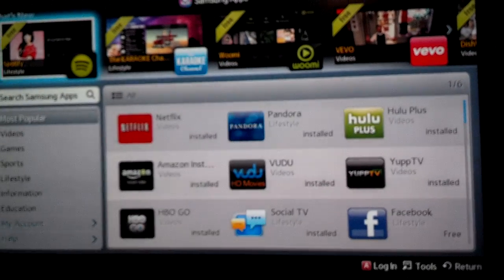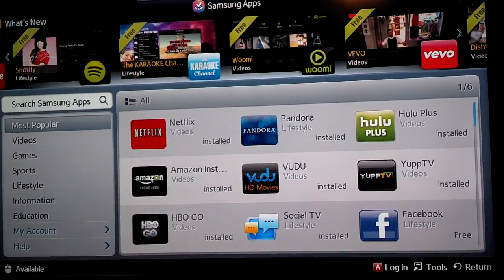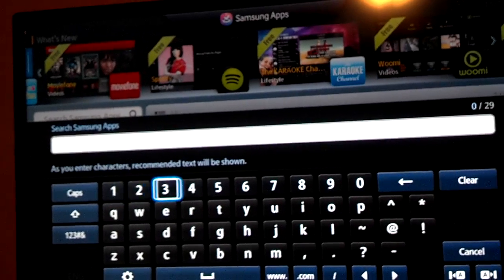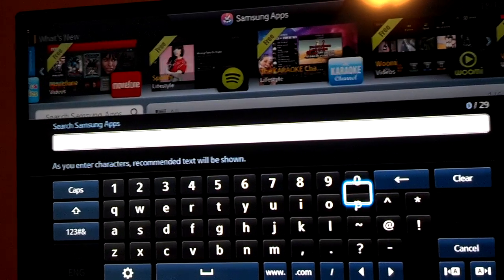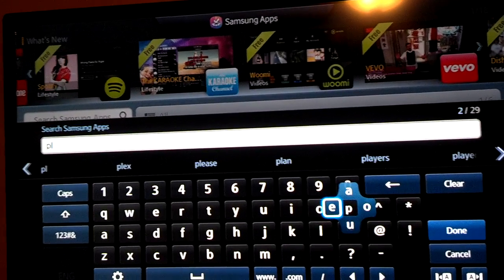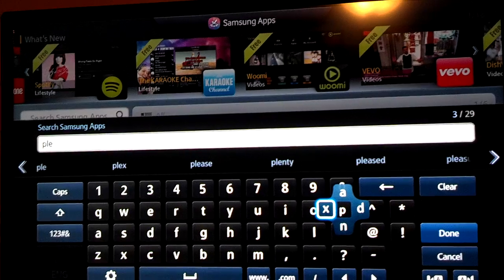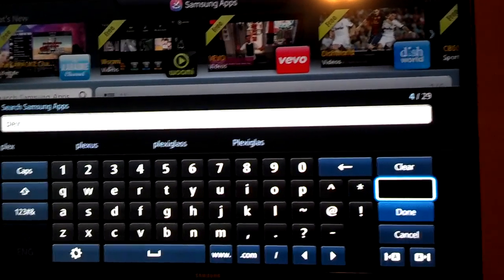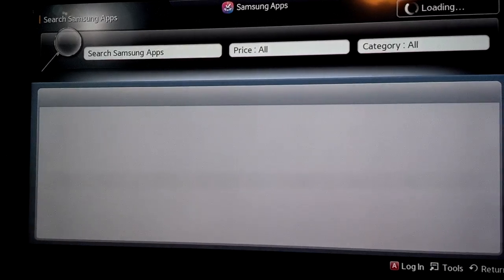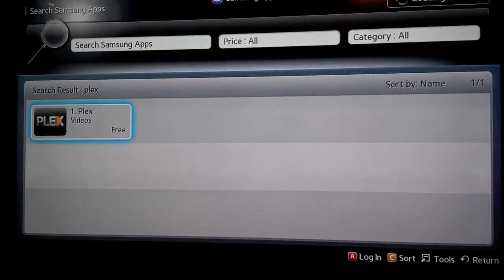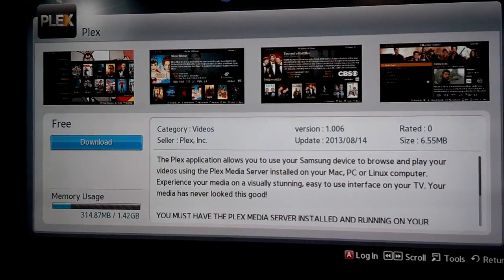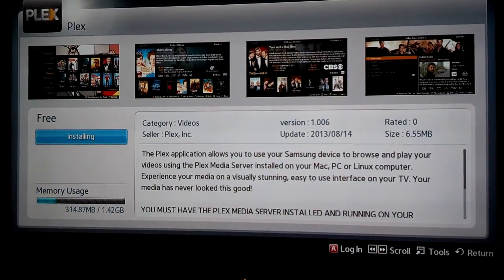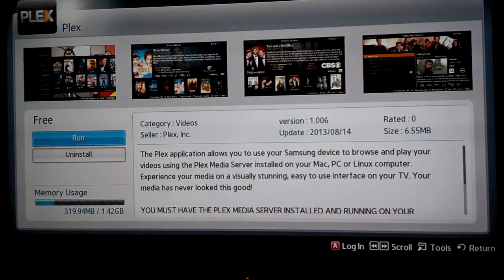So the easiest way that I've found to find it, there's a little search box right there, and you just enter Plex on there. Whoops, there we go. It finds it, go ahead and select that, download it, go ahead and run that.